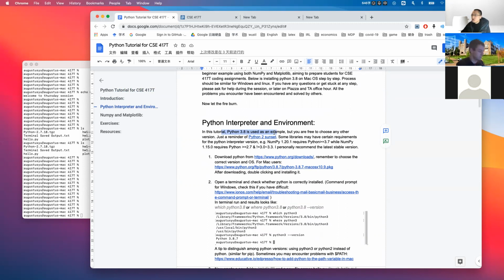Since I'm using a Mac, I will try to install Python 3.8 on my Mac. The first step is to download the interpreter from the link here. You need to select the correct version and the correct system for you, if you are using Windows, Mac, or Linux. For me, it's a Mac. And if you have any requirements from another course, for example, you must use Python 2, you could also use that version for your homework.